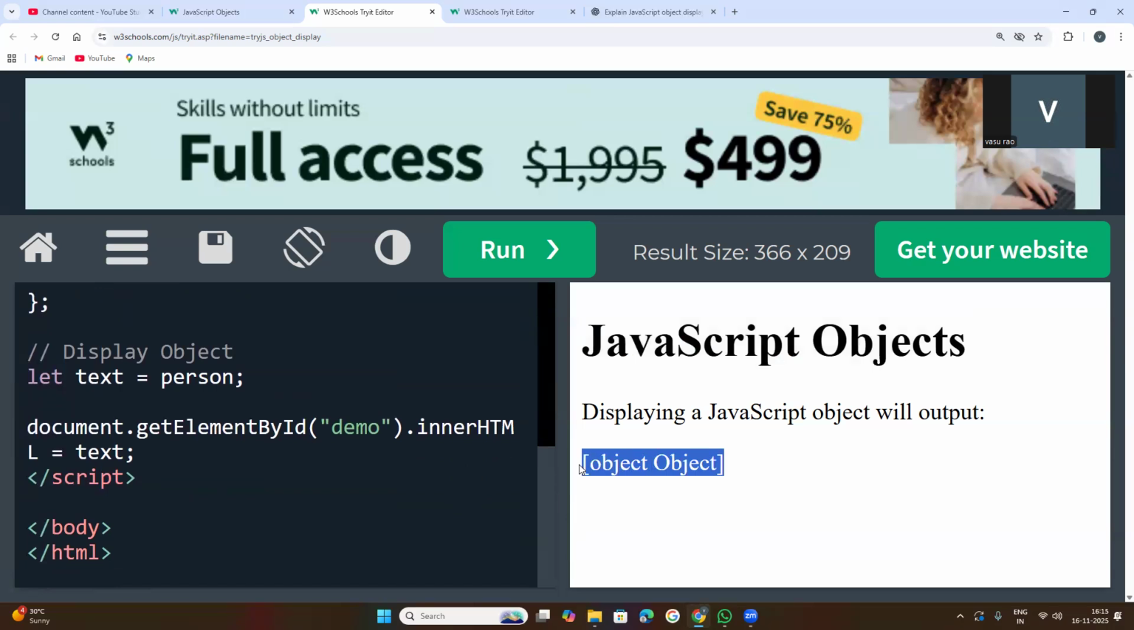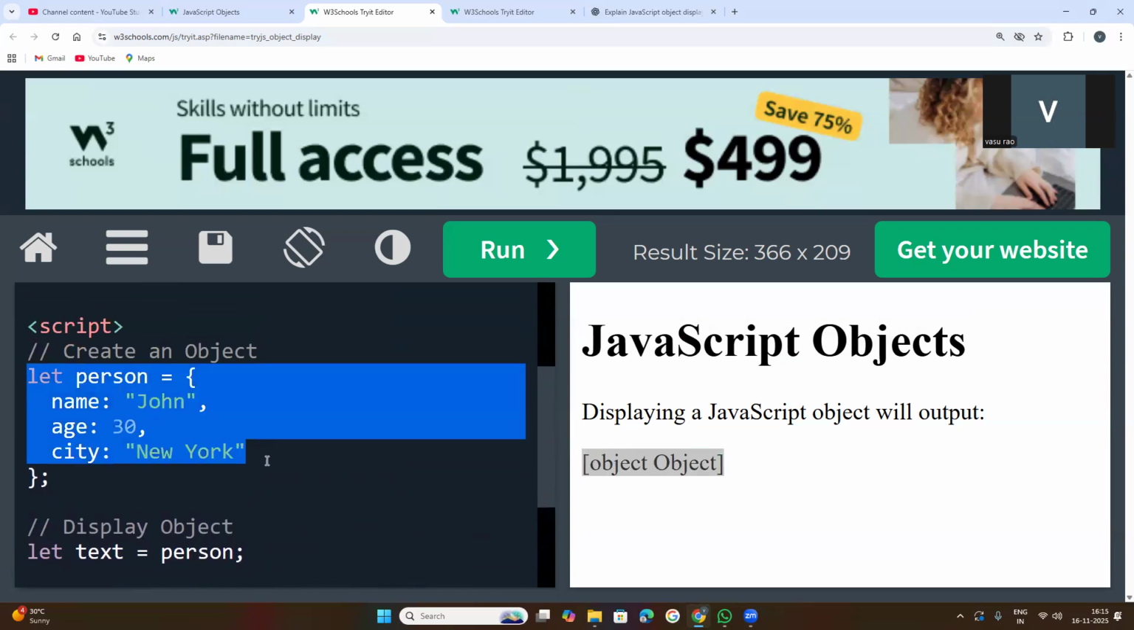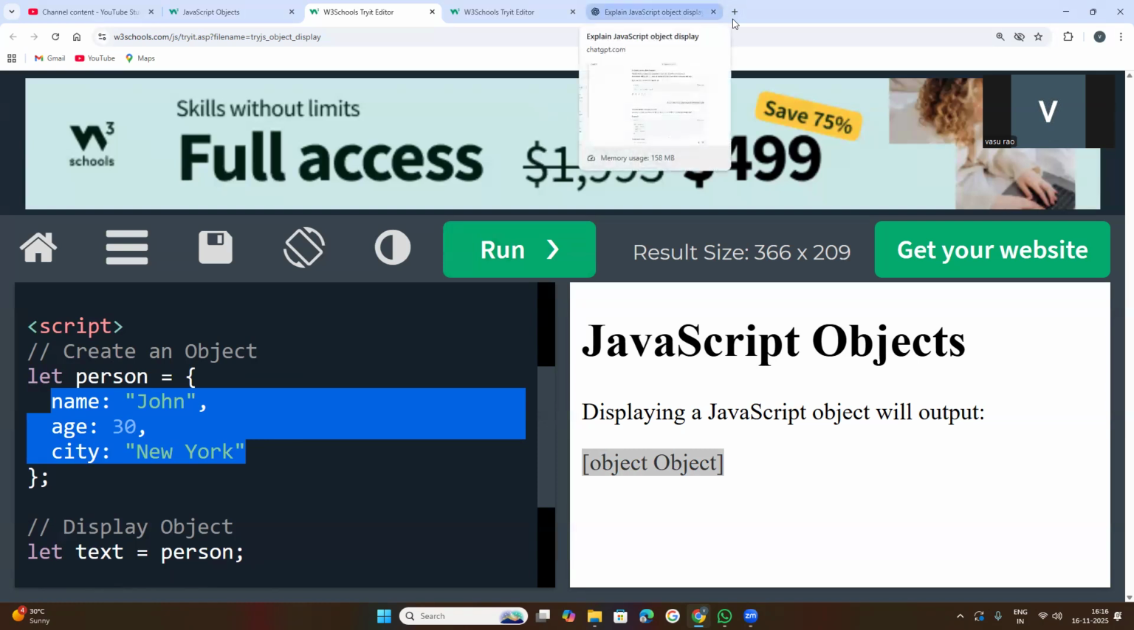So then how to show these three literals on the screen? These three literals are the property values of the person object. At that moment, this code has to be converted into JSON. JSON means JavaScript Object Notation. Let us see how.